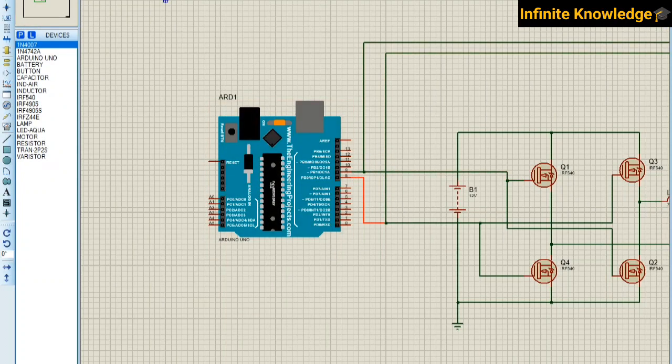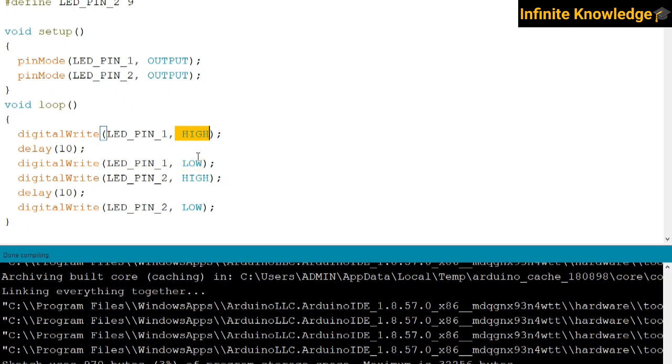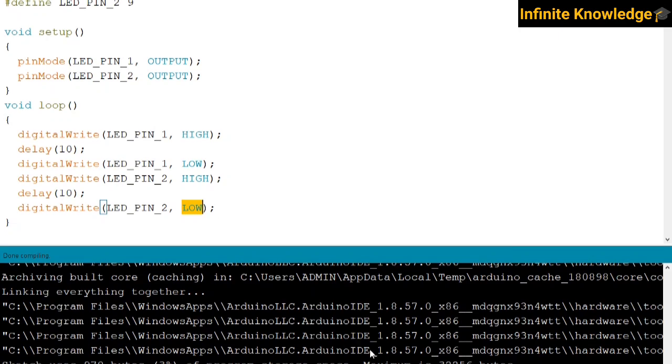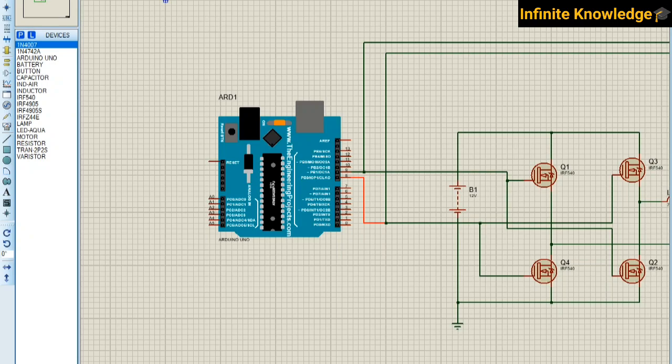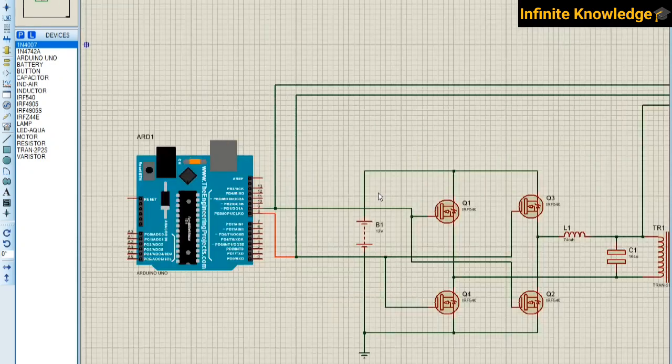That's why I have on as well as off, on as well as off, then wait for 10 milliseconds, then on, off. Another pin on, wait for 10 milliseconds and off. So I think now you have understood the program and the circuit also.